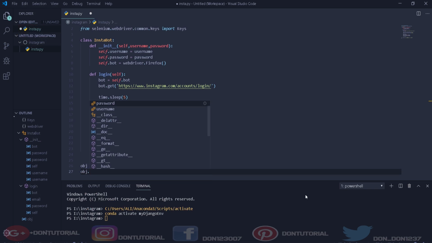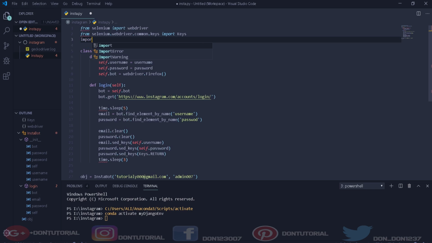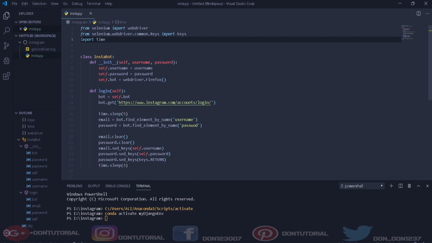Obj dot login, and the bracket. Yes, perfect. Oh, I just forgot the time, so I want to import that. Import time, it's important, then only we can call this time function over there. Now press Ctrl S, and we want to run this .py file. Python insta.py. Press enter.